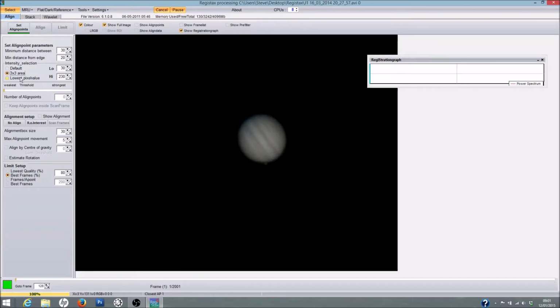So as I say, we've got quite a small area of interest, so we're going to keep the 3x3 area selected. We're not going to touch any of these settings down, well, this lot here. I'll come on to the limit setup shortly. I think we'll go through the actual alignment process first, and then we can adjust that.